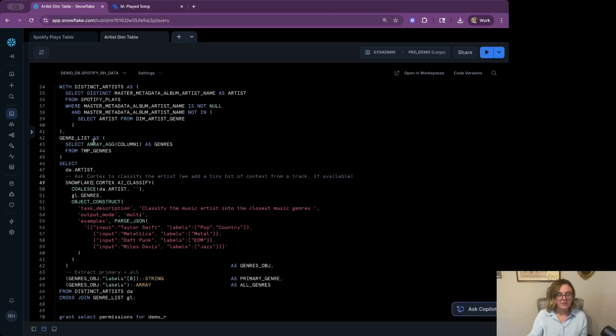In order to create the JSON object or array of genres per artist, I said, okay, select the artist here from the table that I created above, the distinct artist table. And then use Snowflake's Cortex AI classify command or function. Look at the artists and then also look at the genres that are from my genre temp table.